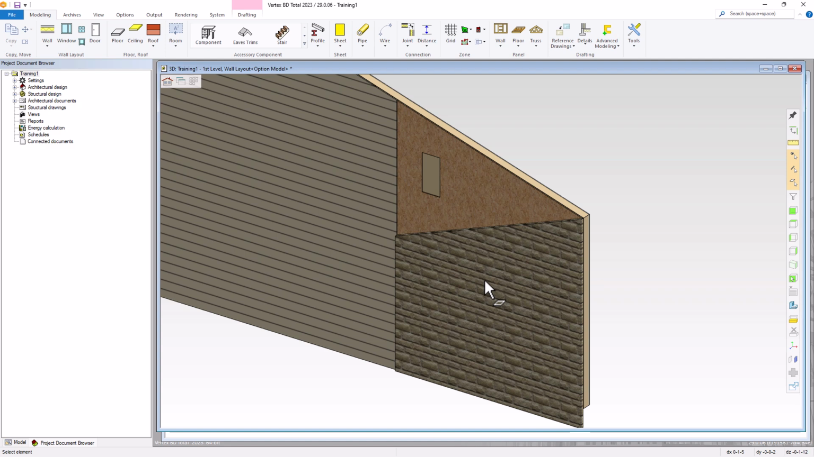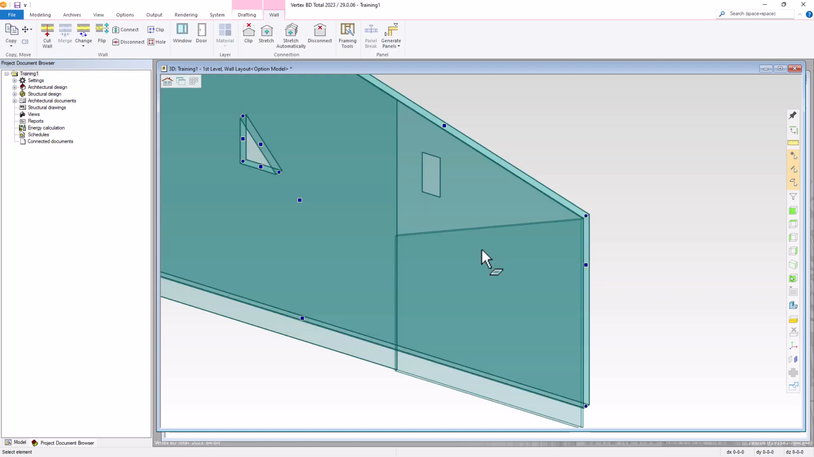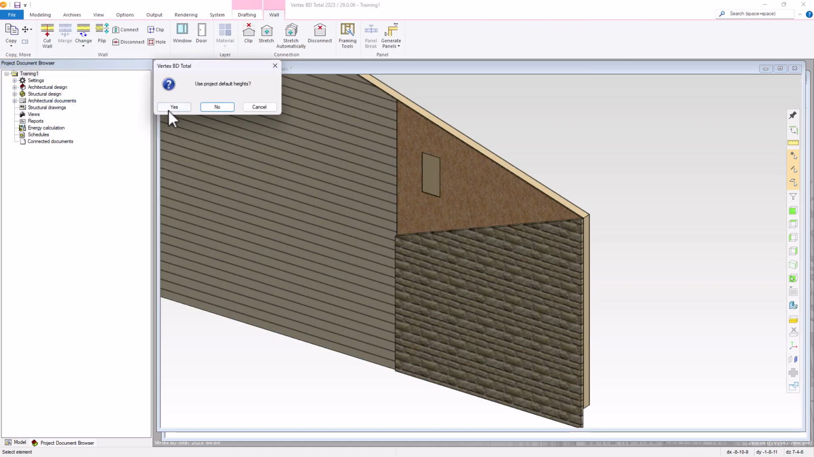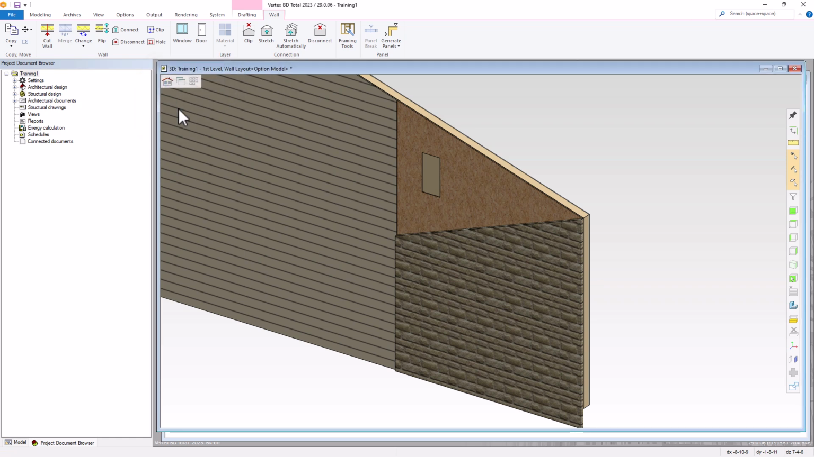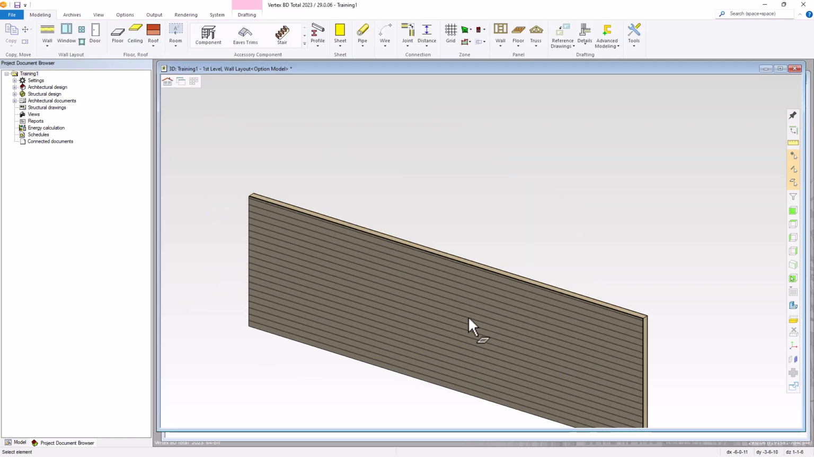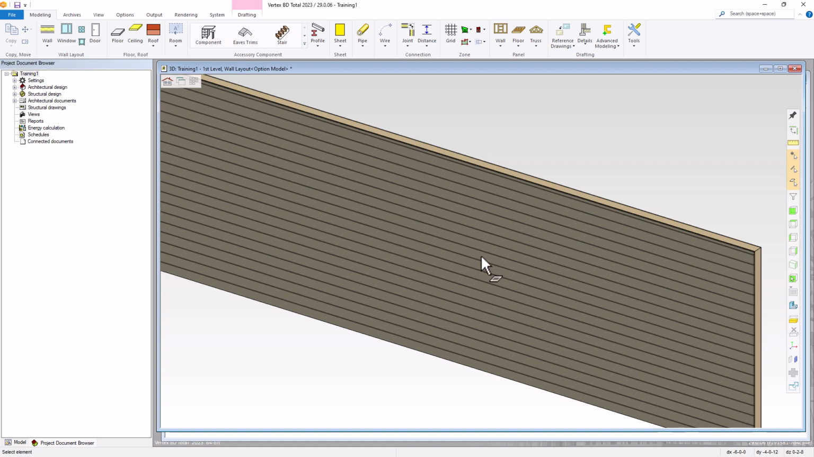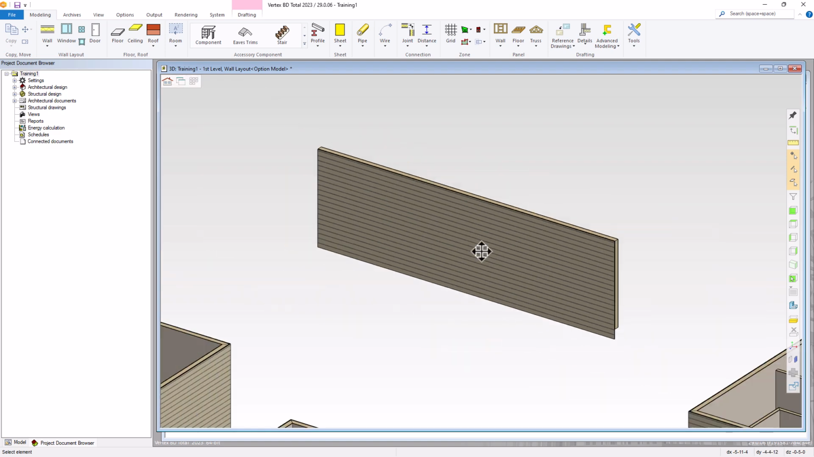If you want to reset the wall back to its original state, select the wall, go up to the wall menu, down to change, select reload from library. Do you want to update the default heights? Yes, we'll go back to the default heights. And now our wall is back to its original state. Let's go ahead and go back to 2D, hit the F2 key.